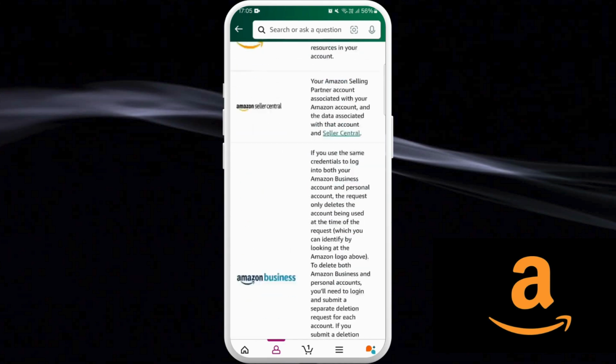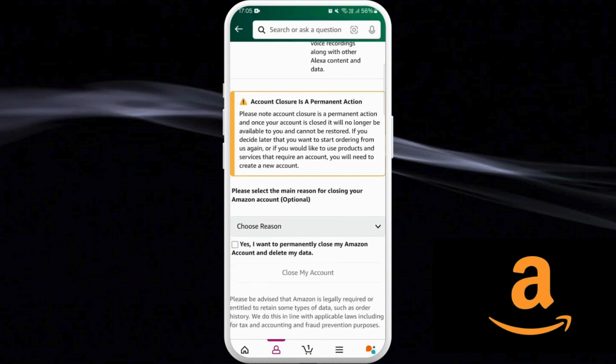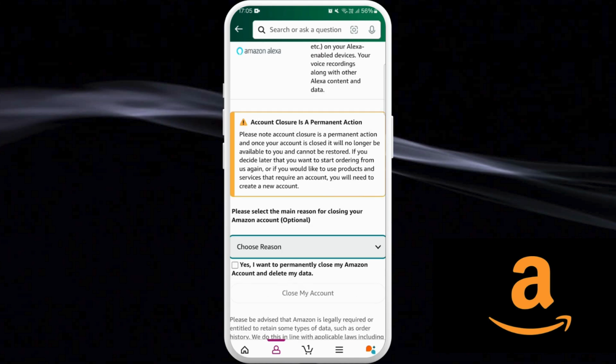You can read through all these too and scroll down to the bottom. So here it says account closure is a permanent action. So you won't be able to reverse once you delete your account.